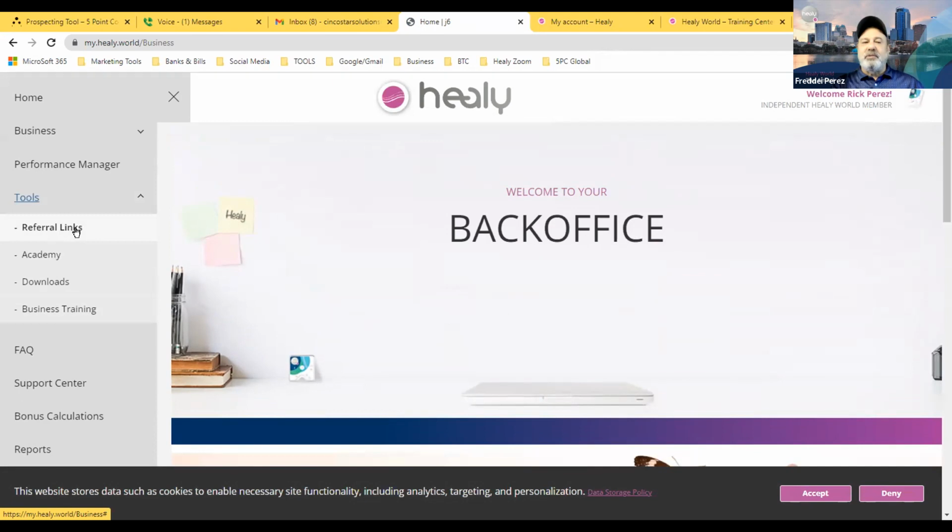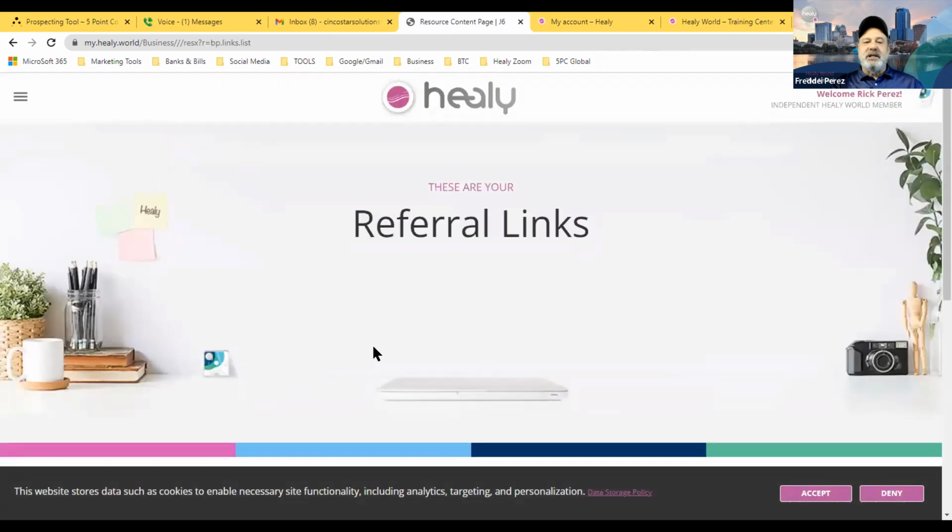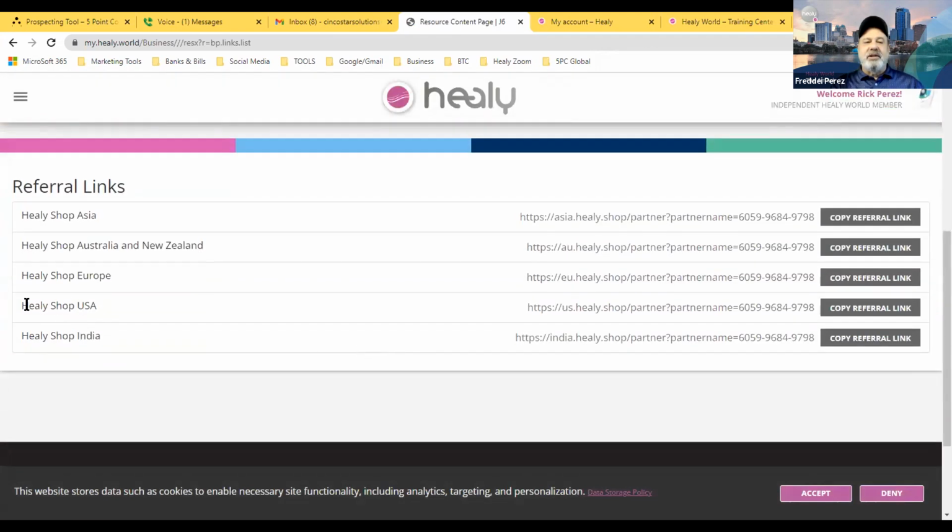And here's a very important one, the referral link. When this opens up, it's going to give you some link choices. The one that you're most likely going to be using more often is the Healy Shop USA. Here you're able to see that URL, and you can copy that as a referral. There's a reason why you'd want to do that. Once you copy that and put in the URL, it's going to give you access to your shop account, where you're then able to enter someone as a customer or as a new member.